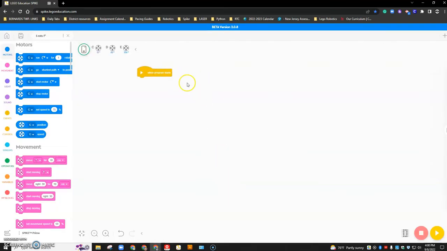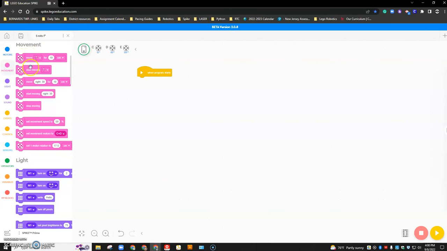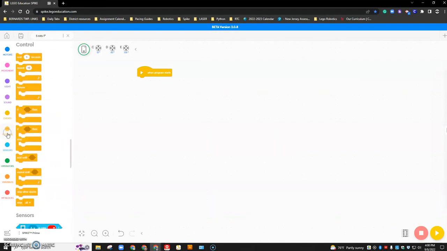Alright, when we are programming to have our robot move, we are going to use the movement blocks, which are located right here. When we click on it, it'll take us to the movement blocks. Before we do any programming whatsoever, I always recommend to go to control and put a 1-second wait block as the first block of code in whatever program you're working on. It's going to let your robot settle before it actually runs whatever program you're working on.